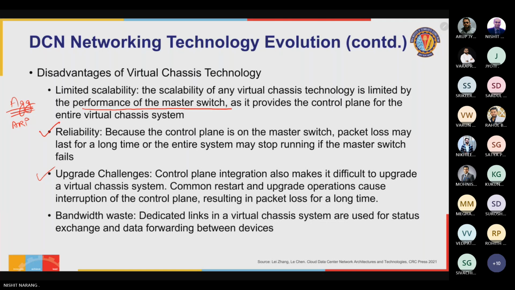Lastly, there is bandwidth waste in a virtual chassis system. So what was the virtual chassis? The way I described it, you had two aggregation switches, and earlier these aggregation switches were also connected via a link. Before, this link was used for data plane traffic. So an access switch sent some traffic like this, and the aggregation switch could pass it like this before it could reach the core. So it could be used for the data plane.